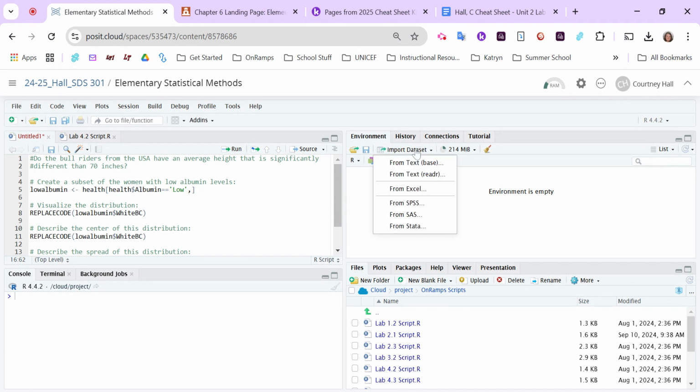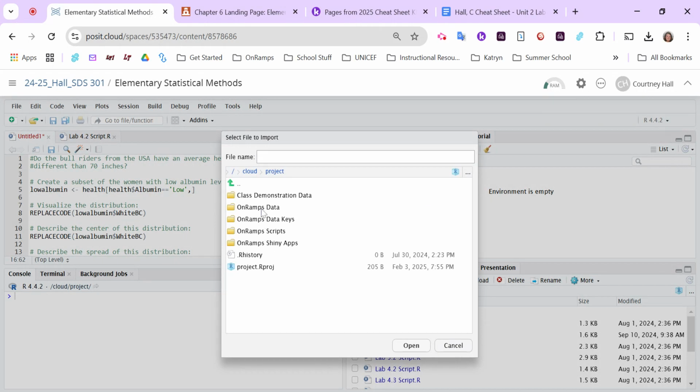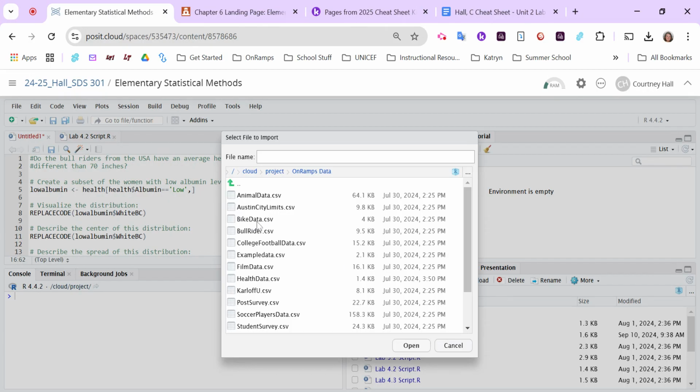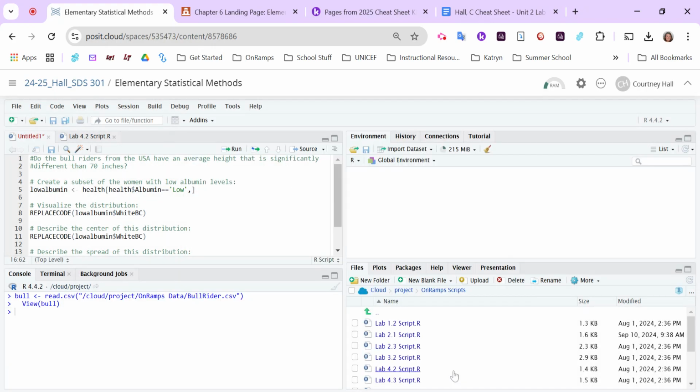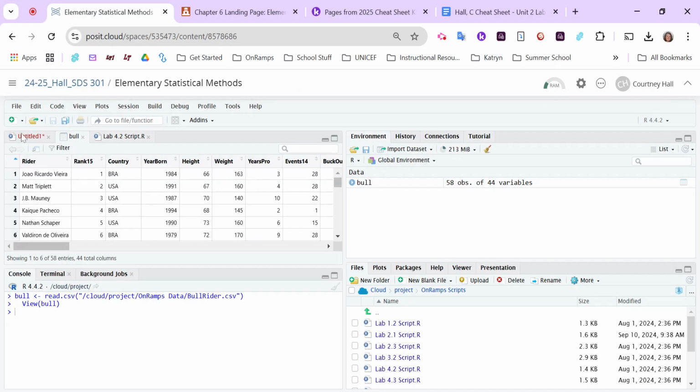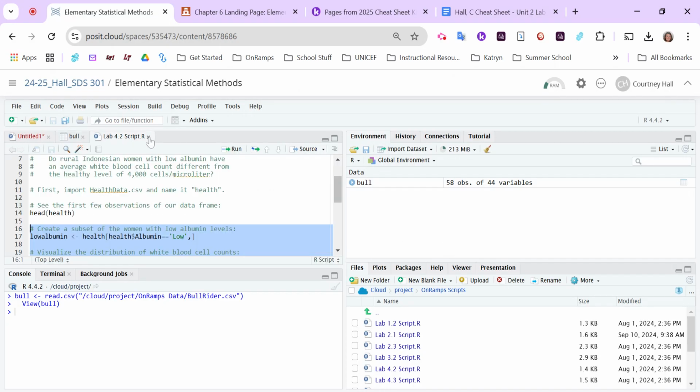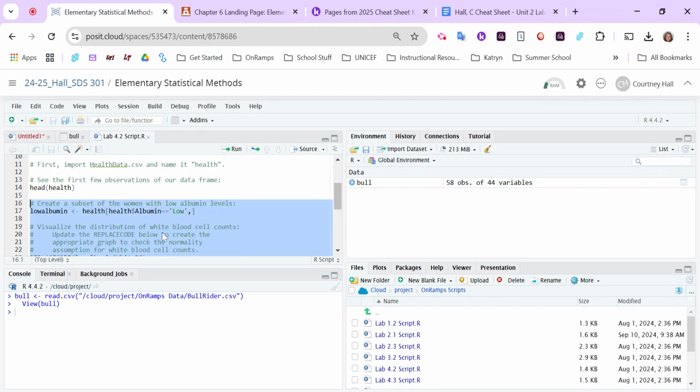So up here in our environment, we click on Import Dataset from Text, and we want to be in the OnRamps data folder, and this is Bullwriter. This is one of the files that is not defaulted to be yes, so we do need to change that heading to yes. And I'm going to call the name of the file lowercase bull, B-U-L-L, all lowercase.